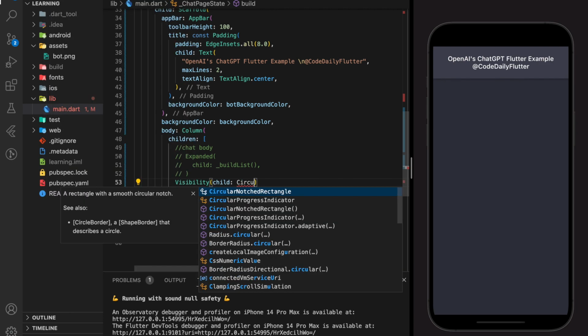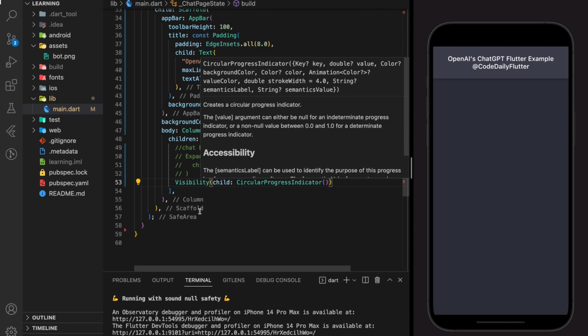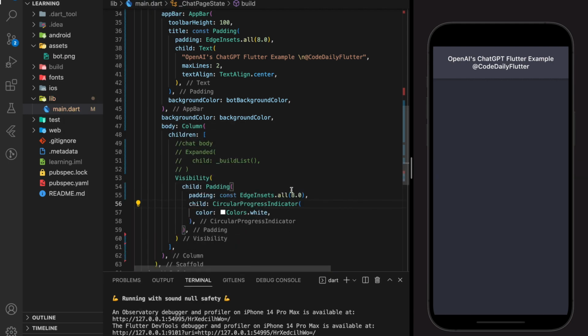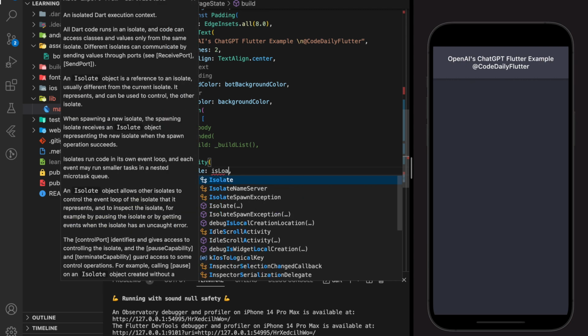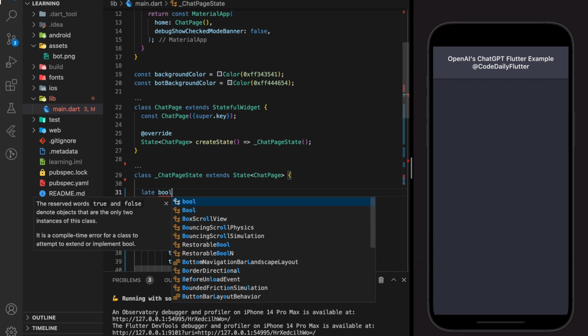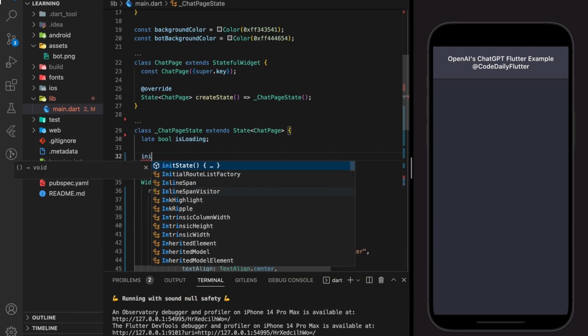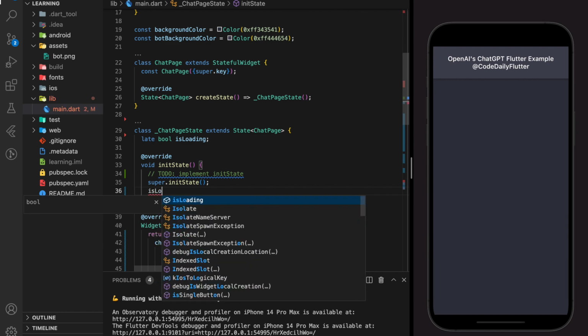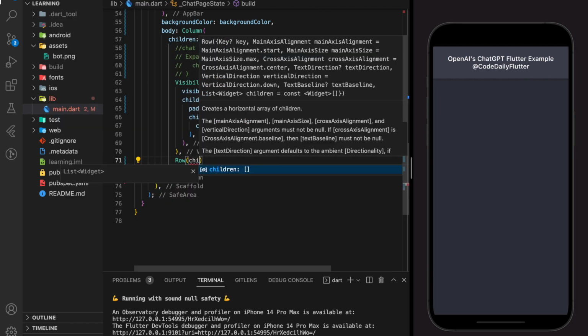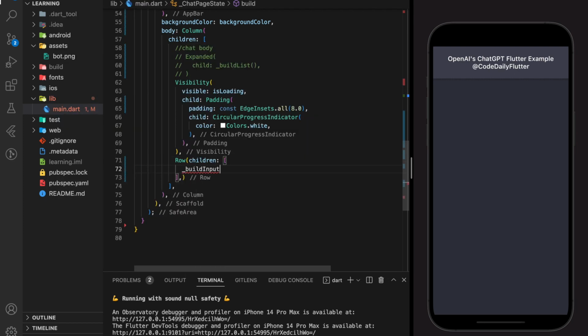Below the chat body, I will add a circular progress indicator to indicate that the bot is typing. And the visibility of this circular progress indicator will be controlled by an isLoading boolean. And the isLoading boolean is tagged as late, so I will initialize the isLoading boolean to false in initState. After the circular progress indicator is created, now we will be creating an input text field widget and a submit button widget.